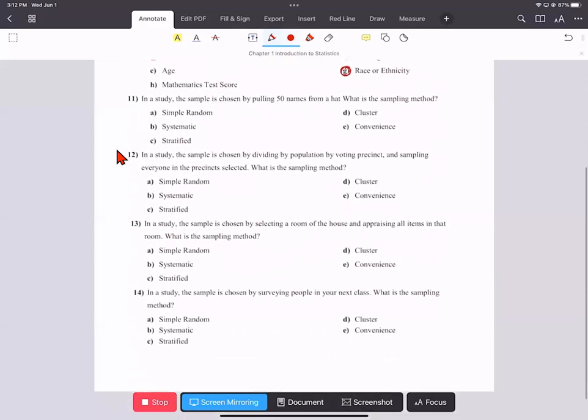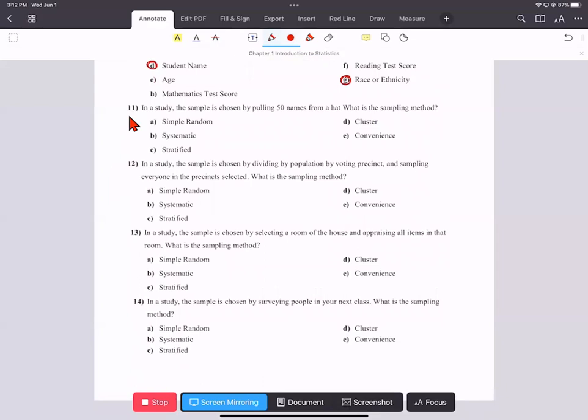Let's see what we have in the next problem in our exercise. Number 11. In a study, a sample is chosen by dividing the population into groups and sampling everyone in the selected groups. What is the sampling method? Everyone from the group is selected, meaning here we are forming a cluster and we are pulling out everyone, right? Everyone is selected. So that means this is the cluster sample.